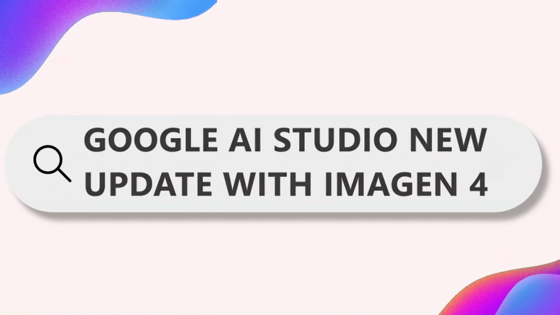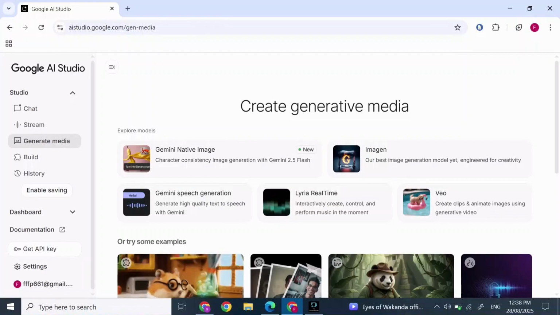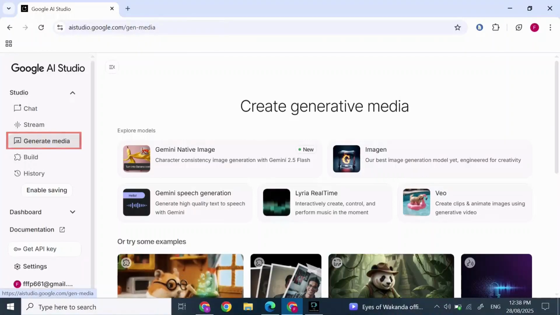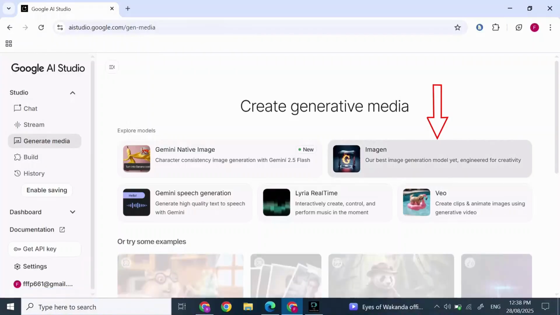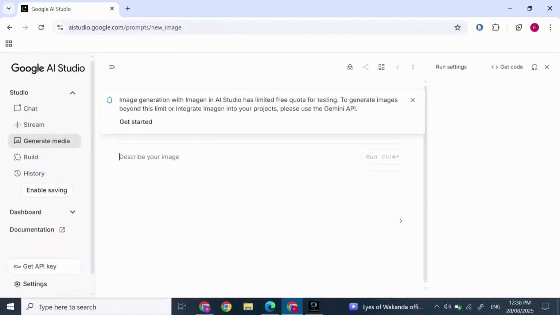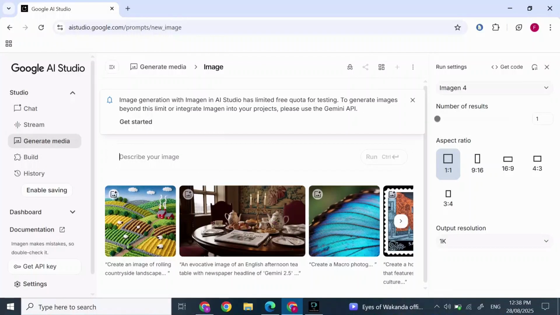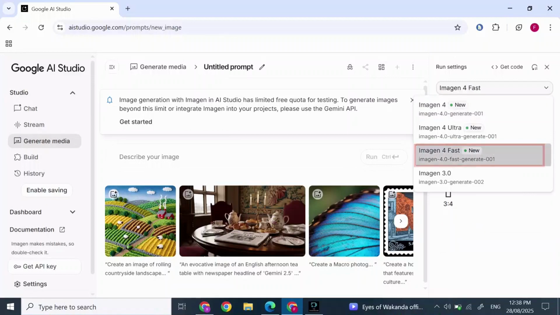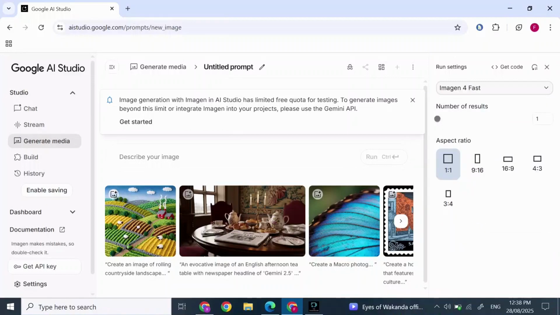Let's jump right in. First, open Chrome and search aistudio.google.com. Then, on the left side, click on Generate Media. In here, click on Imagen in the middle. After you've clicked on it, you'll find the Model option at the top right. Select Imagen 4 Fast. As it is the latest one, you can select your ratio.